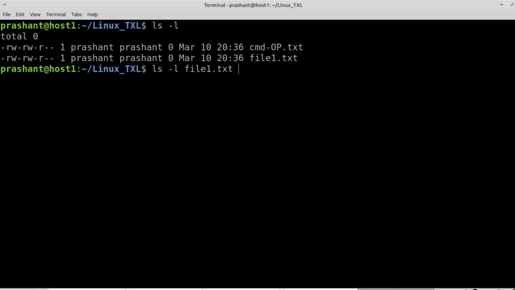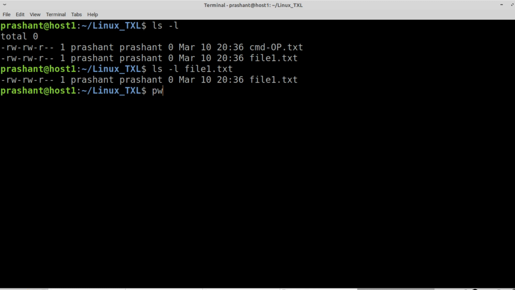Similarly, auto completion is also possible for the command itself. If we press Tab twice, it will show the help, and if we type pwd, it will auto complete the command. So this is a nice feature with the help of the Tab key. Instead of typing a long command, you can take the help of auto completion using Tab.